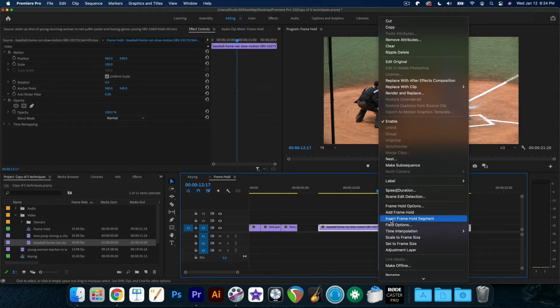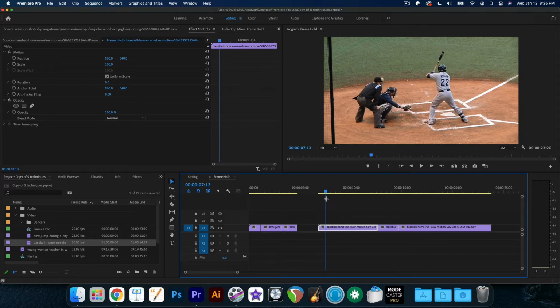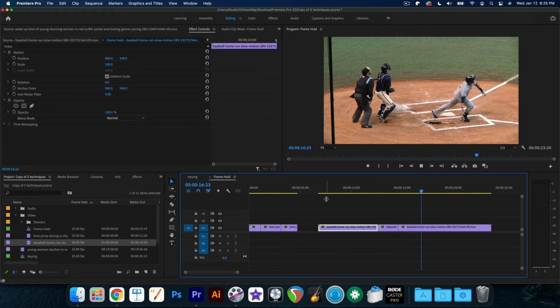What you want to do is insert a frame hold segment. So this is exactly what it's going to do. It's going to insert a segment with just that frame hold. So if we go here to insert frame hold, as you can see, it split our clip at the point where I left my playhead. It added a frame hold and then it kept the rest of my clip. So if we play this back, and there we see the hold, and then bam, the ball leaves.